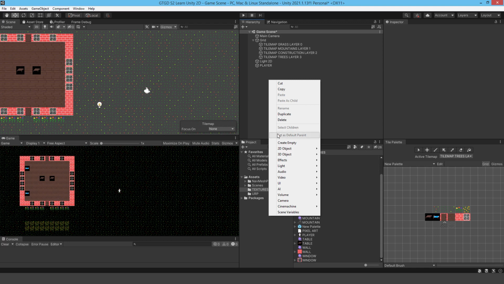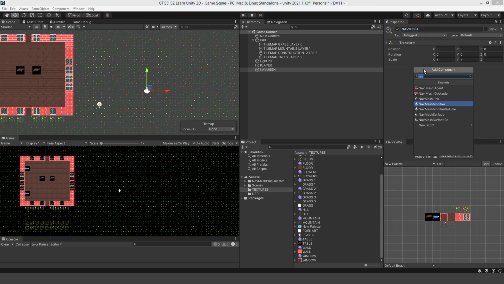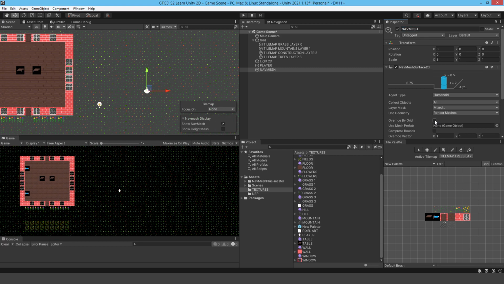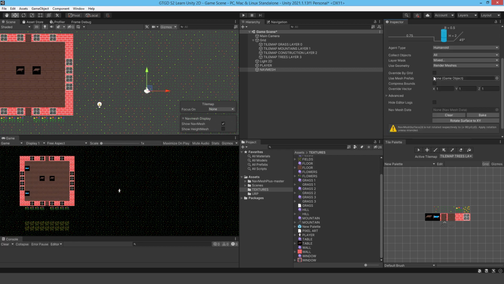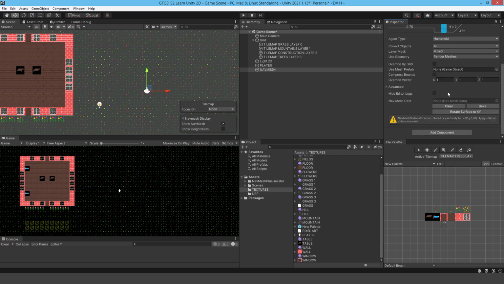Now I'm going to create an empty game object here. I'll reset its position and call it nav mesh. The name doesn't matter, but that's for me, so I understand. I'm going to add a Navmesh Surface 2D component. Now I will set up the agent height, and it's telling me here to set the rotation to -90. It's just a requirement of the system. It says that in the manual as well.